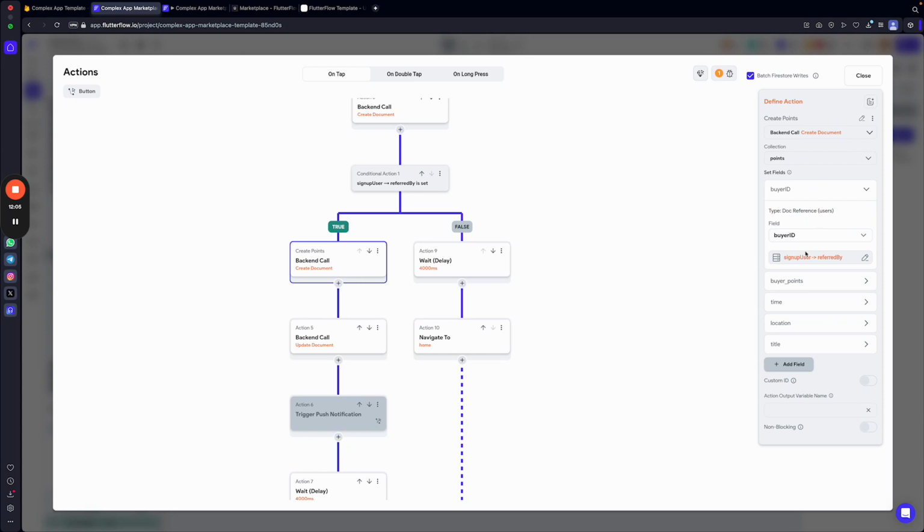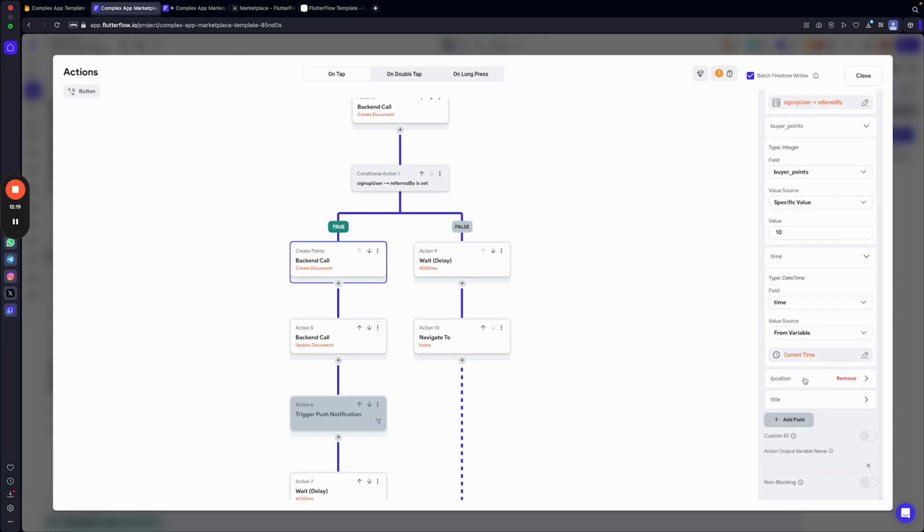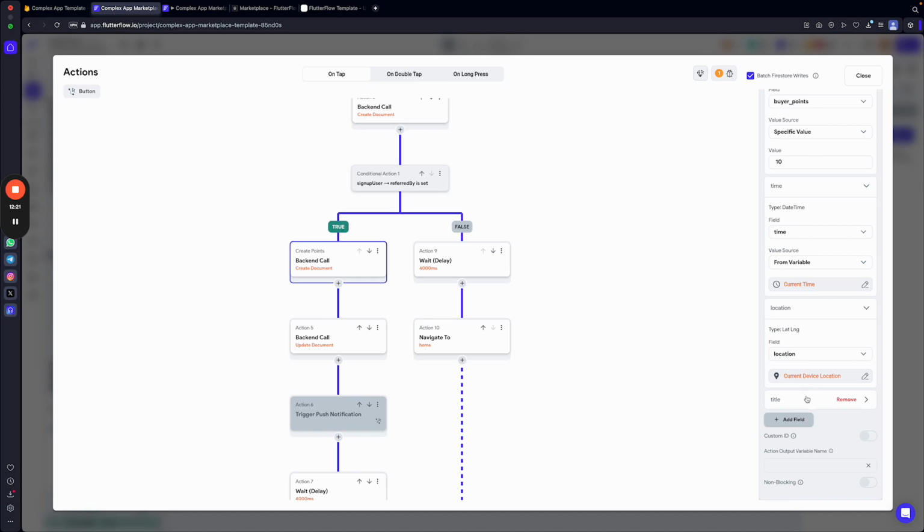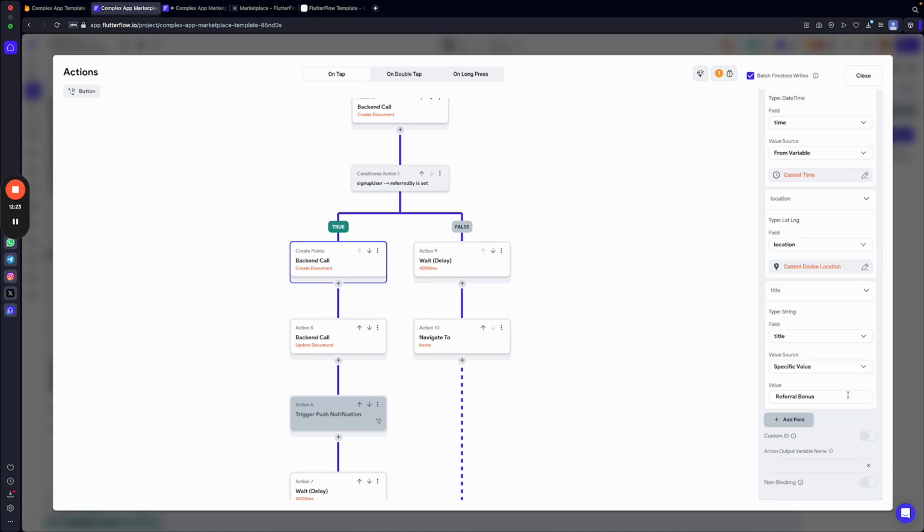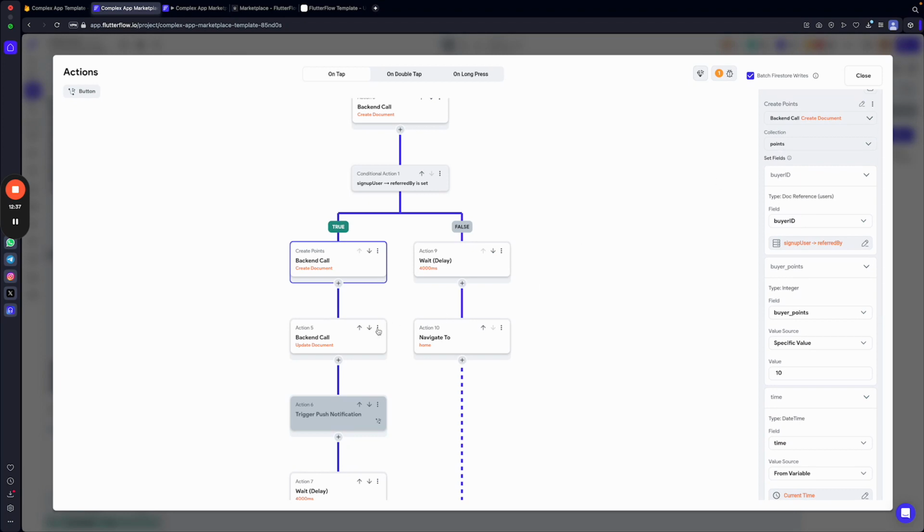Okay, so we have a buyer ID, which is sign up user referred by. So obviously, let's say you invited me, so I put your referral code in. Buyer points will get 10, time will be current time, location we just collect the user location, and title will be a referral bonus. So this will be displayed in our points balance and all transaction list, but that's going to be another video about it. So we create these points, which is transactions.